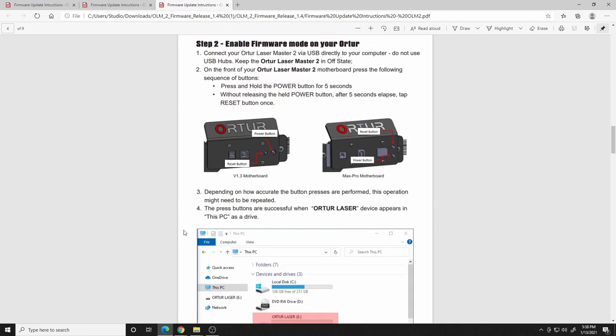It's very nice. If you see in the center of the screen right now, here's your difference between your Max Pro and your version 1.3 motherboards. So the Max Pro, the buttons are above each other like this. And on the 1.3, they're next to each other like this. Depending on what version you have is going to depend on how you push the buttons. It's the same buttons. They're just in a different orientation on the other motherboard.